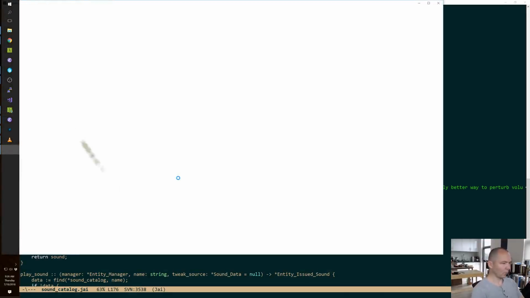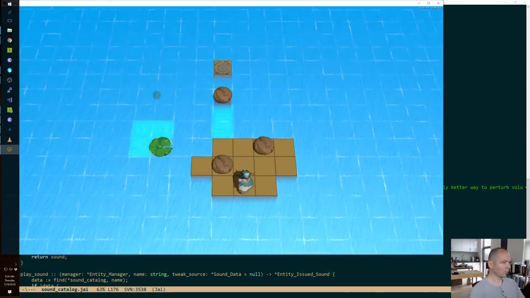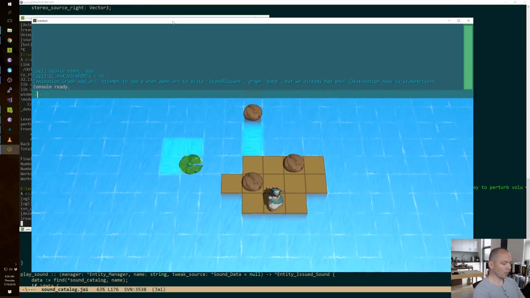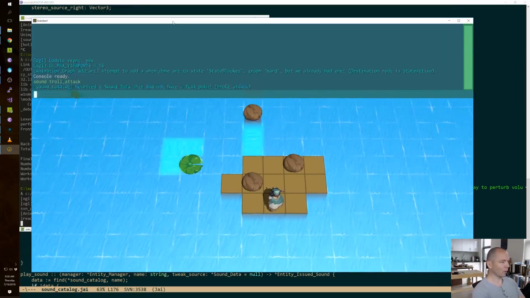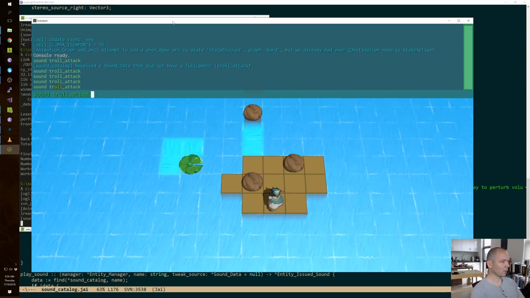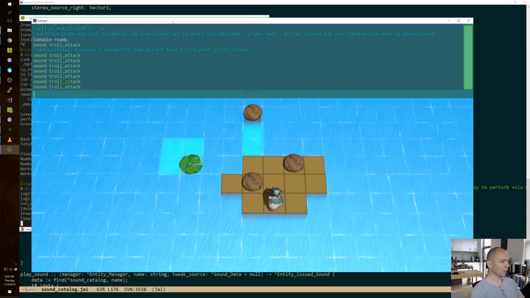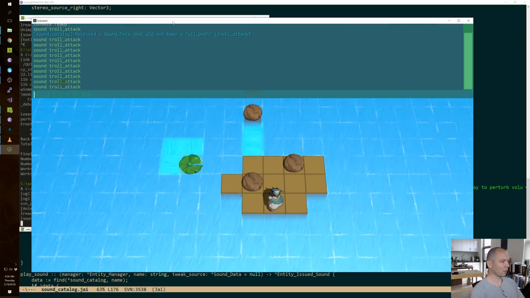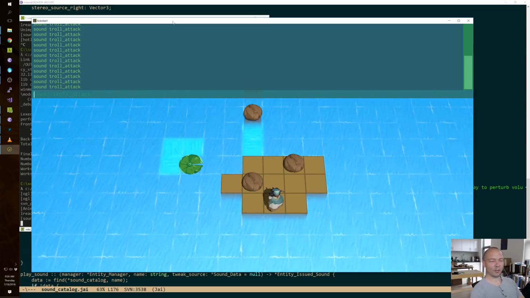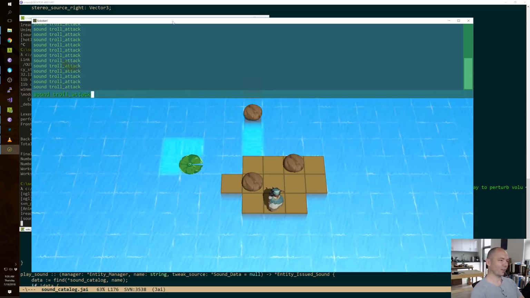All right, let's try this again. Sound, troll, attack. That's what happens when you have very wide ranges on all these things.